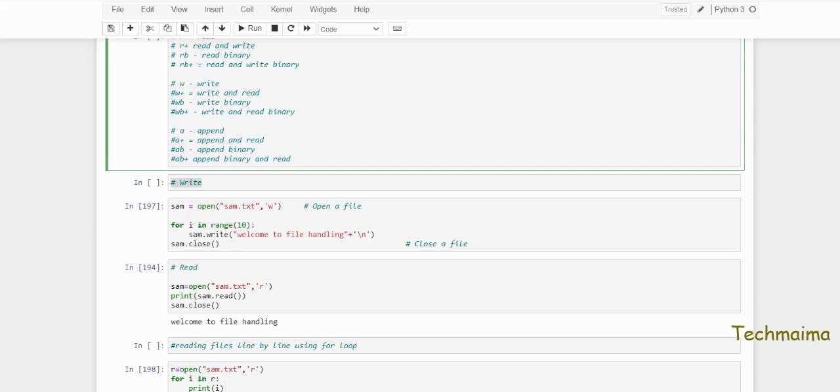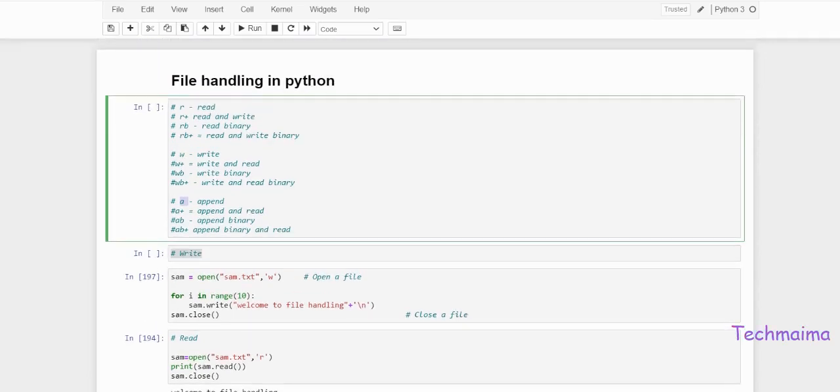And similar to RB, WB is write binary. You can write the files which are in a binary format. And WB plus is write and read binary file formats. And when it comes to append, A is used for adding a new value into your file. With append, you can do only append, you can't write or read the file. A plus is for append as well as read purposes. AB is append binary, only binary formatted files you can append. And AB plus is you can append and read binary formatted files. So these are the 12 different categories of file handling in Python.